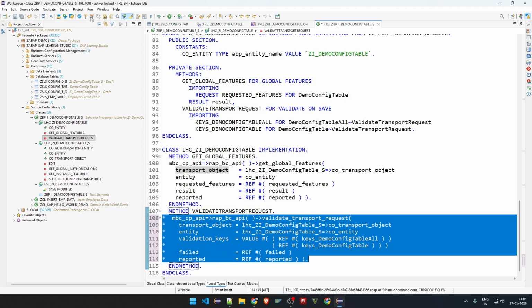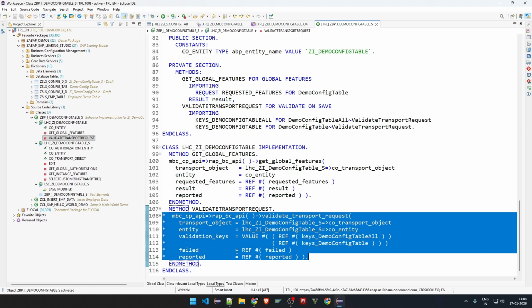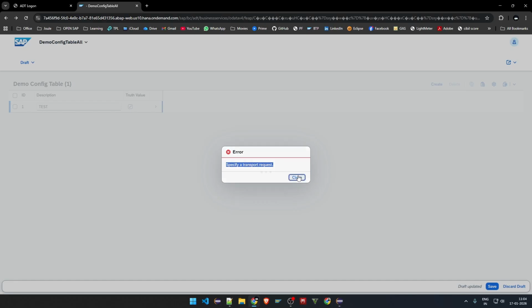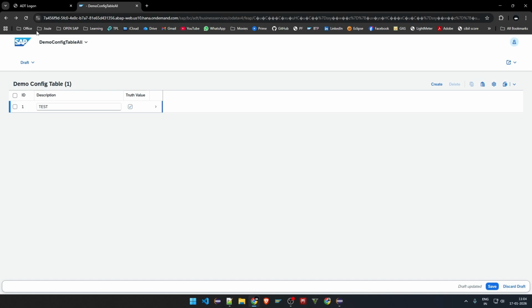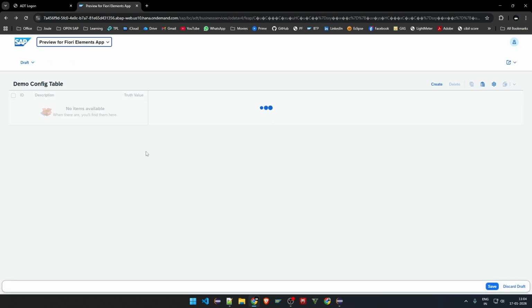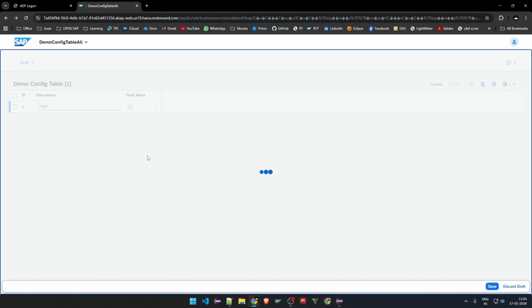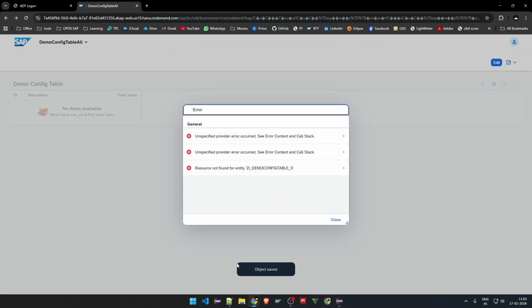When you have an actual system, you will have all the authorizations. Since this is a demo account, we don't have the authorizations, and this is just a workaround for demo purpose. So come back to your application, refresh it, and now it will allow you to save the data. It says your object saved.